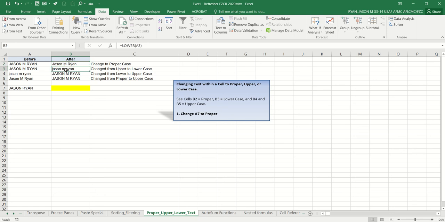If we use lower, it lowercases every letter. Upper, it uppercases everything. So you can try them out. So here we'll just use my name here, and we're going to change it to the proper case.